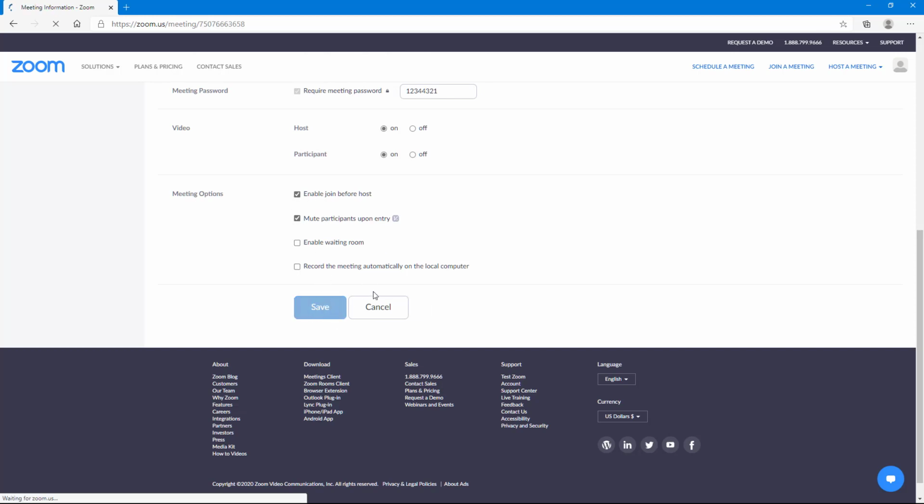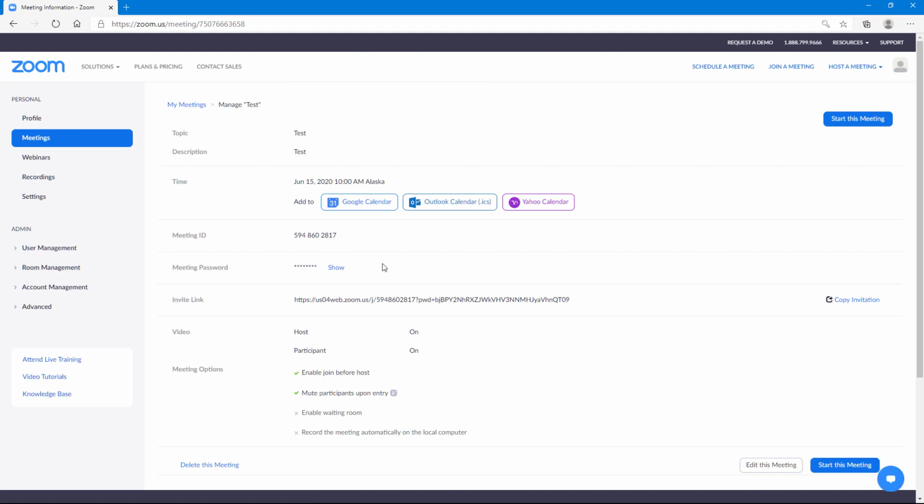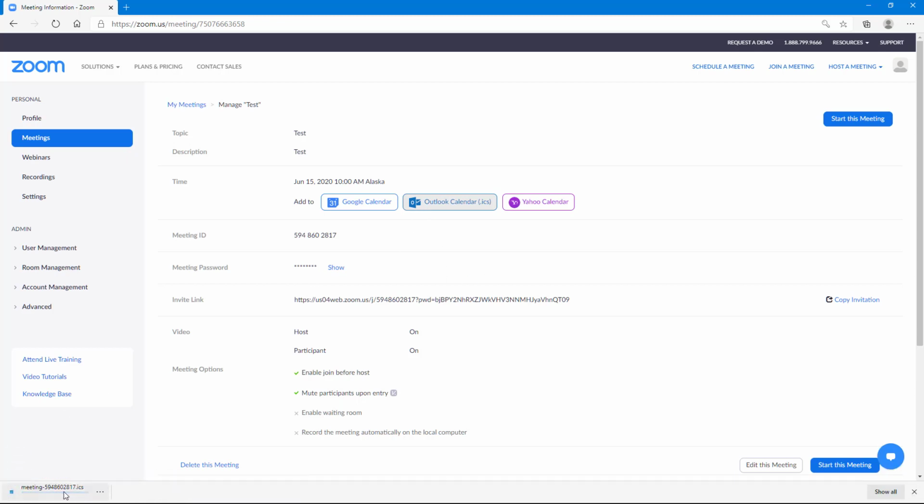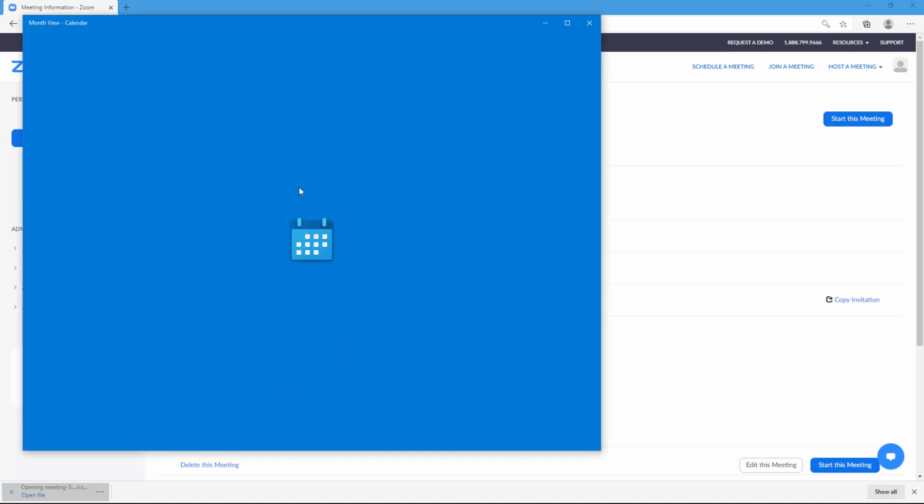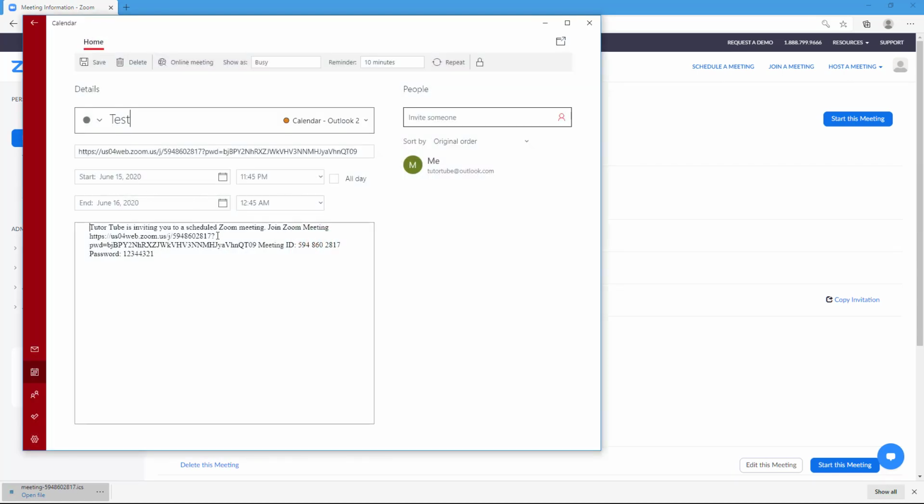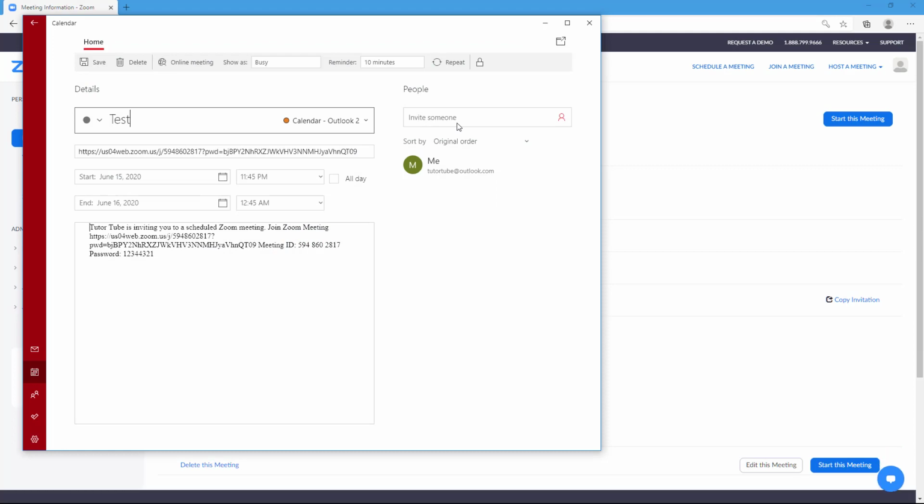Once I press Save, the meeting will be scheduled, as you can see right over here. Now you can add it to Google Calendar or Outlook Calendar and continue with it, and you can also start the meeting, but for this you need to have the Zoom client installed. If you click on Outlook Calendar, it'll download the meeting details. Once I open it up, you can see it has been set on the calendar. You can invite people from right over here, just like that.